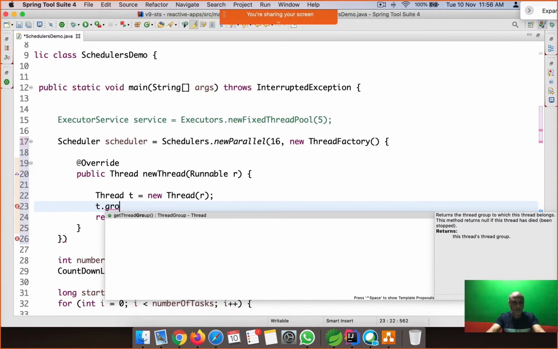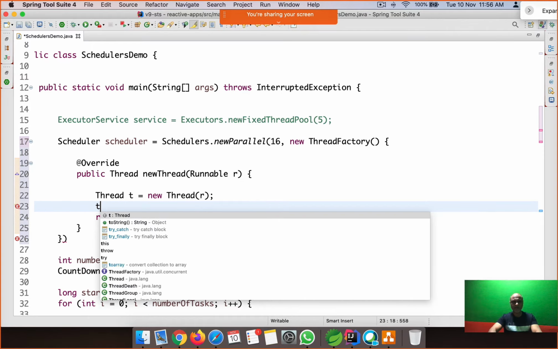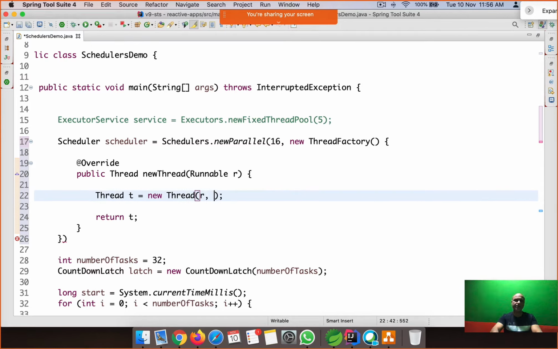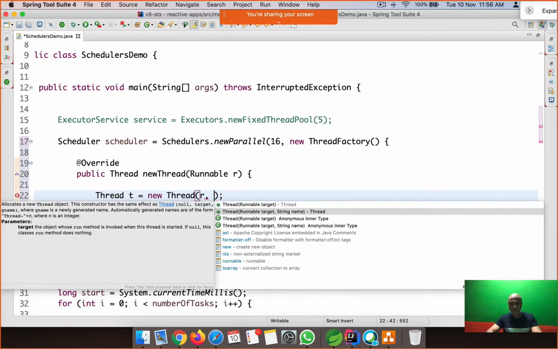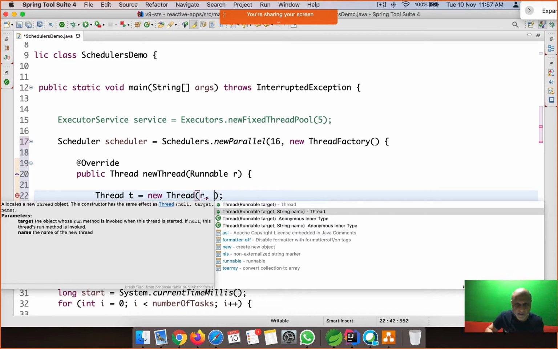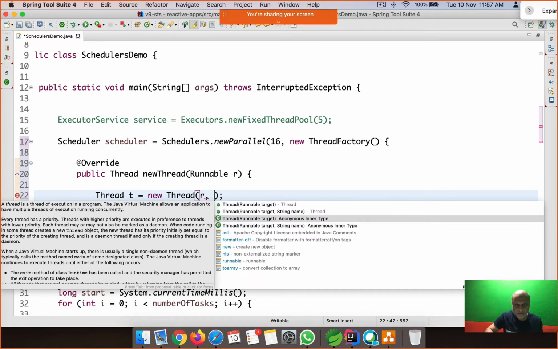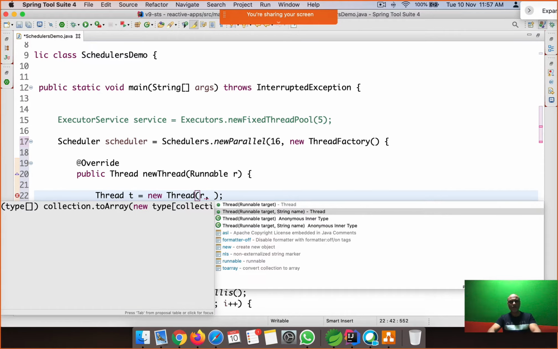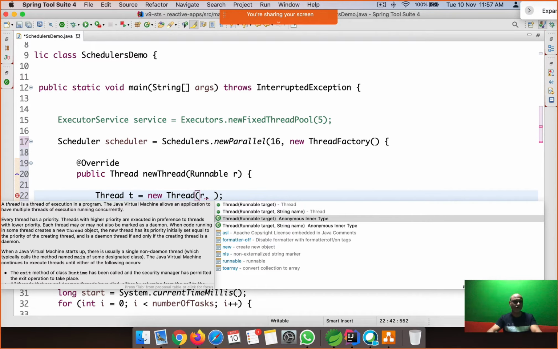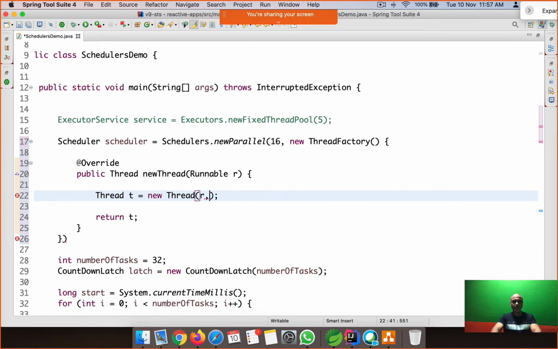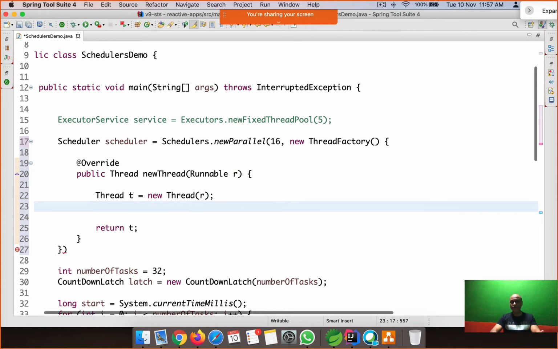Okay, you can get a thread group and so on, and while creating the thread itself, you can give the name of the thread object as well, and you can specify the string name and the runnable target here. Yes, correct. So all of these are the constructors that you can use in order to create a thread, right? So you can specify exactly the characteristics of the thread before it goes into the pool.